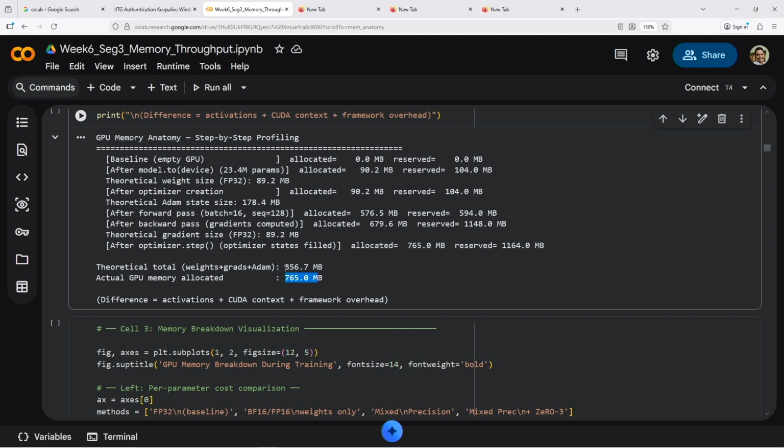The difference is due to the activations, the CUDA context, plus the framework overhead. Whichever framework you are working with will cache or have some extra overhead, which will take some additional memory. So now you know how the memory is impacted by training with different factors: activations, optimizers, and the gradients.